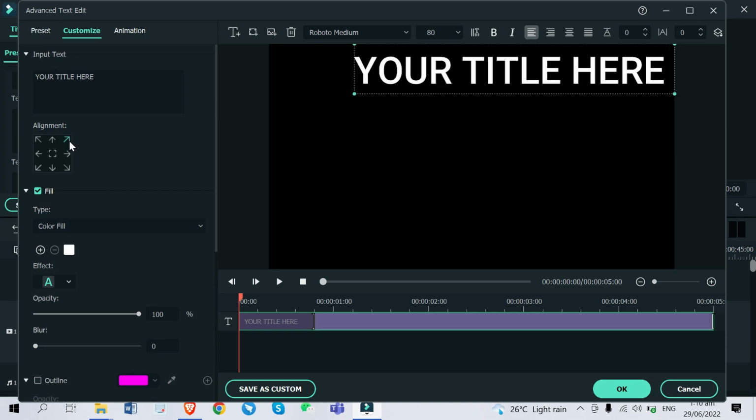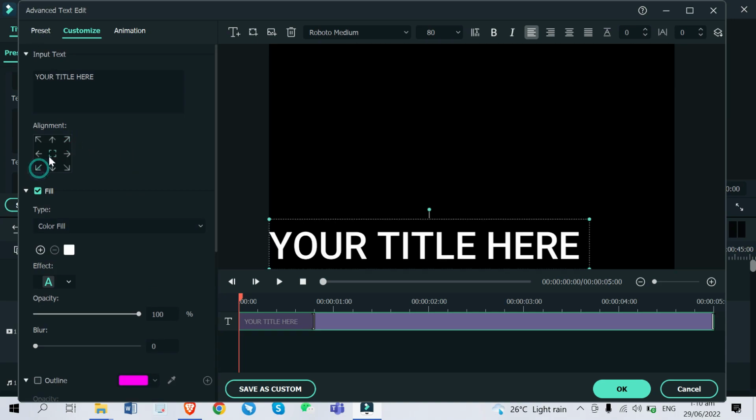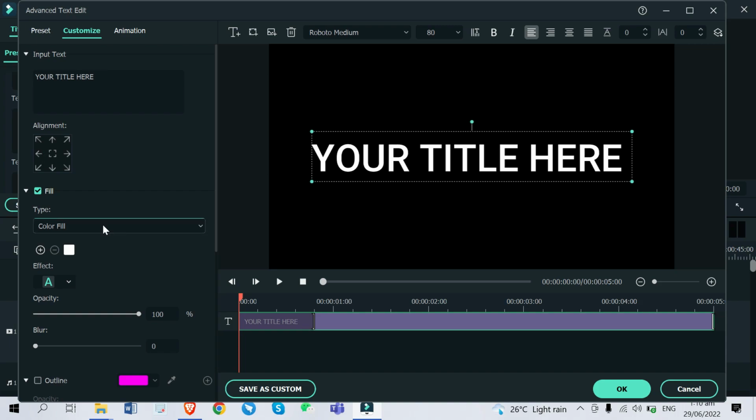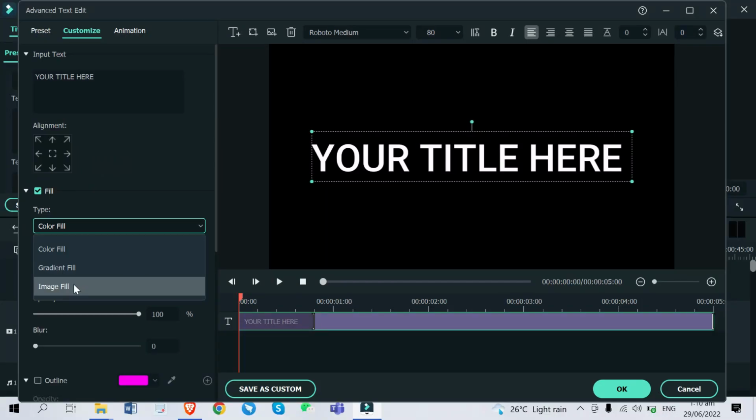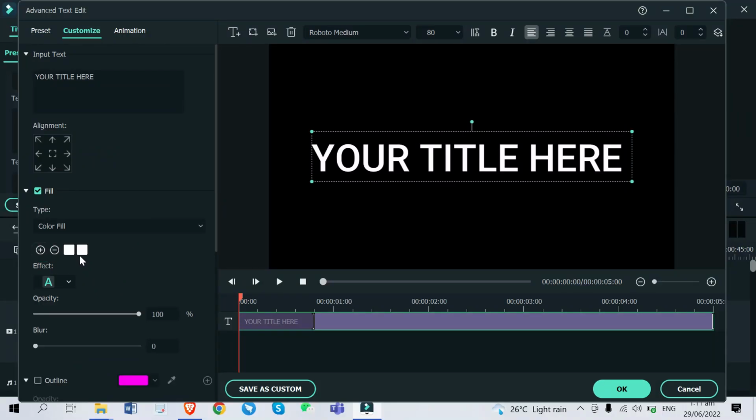You can adjust the alignment of the text. You can also change the fill type of the text. We have color fill, gradient fill, and image fill. First, let's try color fill. As you can see right here, we only have one color chosen, which is what's on the preview right now. If you want to add some other colors, you can click this plus button right here, and you can change the color by clicking it and clicking the color that you want. Let's say I want a brown color, and it's now automatically changed. If you want to add some more, you can click plus, then find some other color. That's how color fill works.